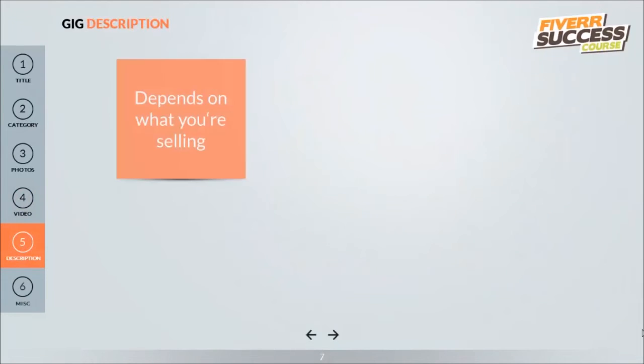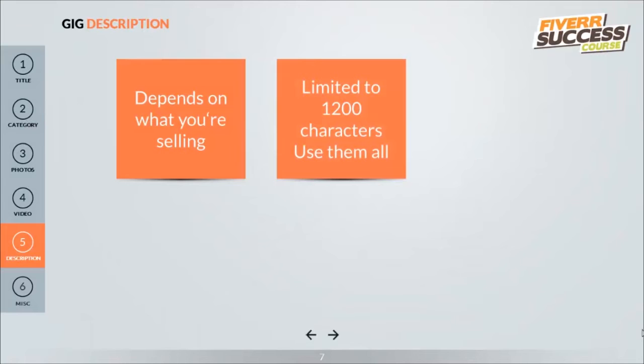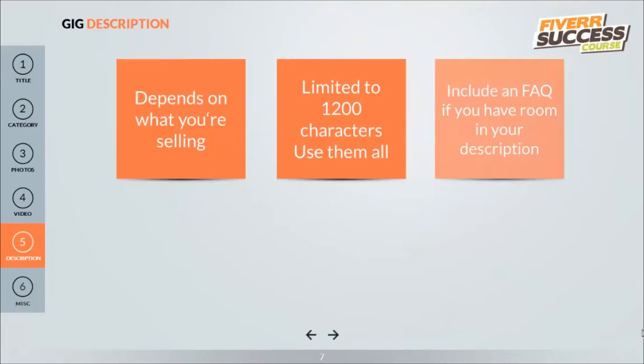Next thing is the gig description. It depends on what you're selling, and I'll be talking about gig descriptions for the gigs in the next section of this course. You're limited to 1,200 characters, but use them all. Even though it's very limited, don't just put a few sentences. You want to include as much information as you can.